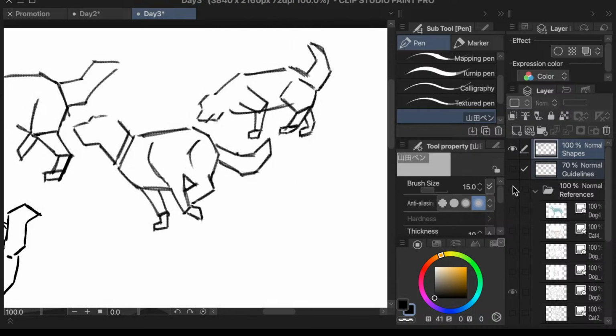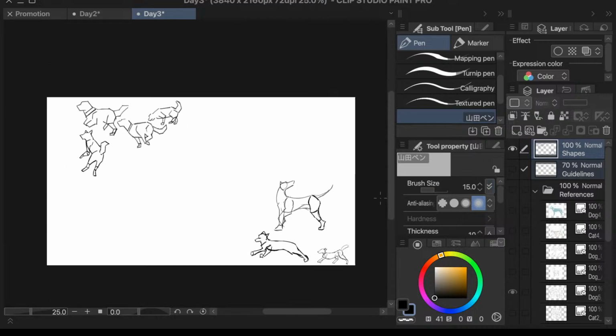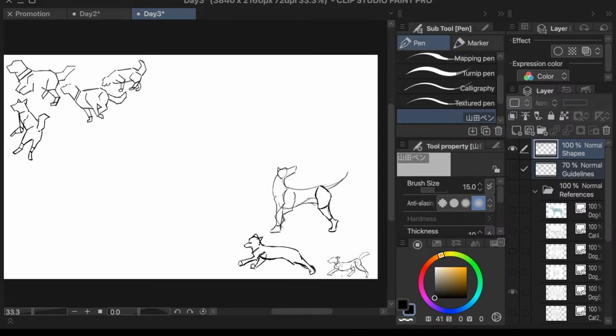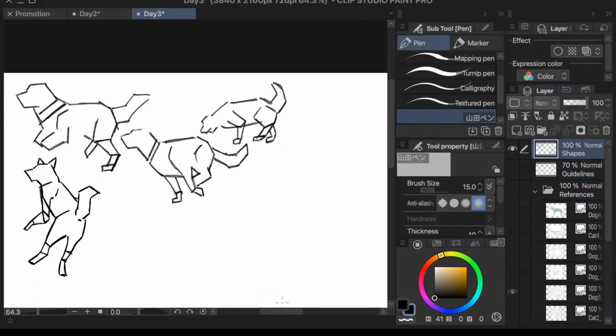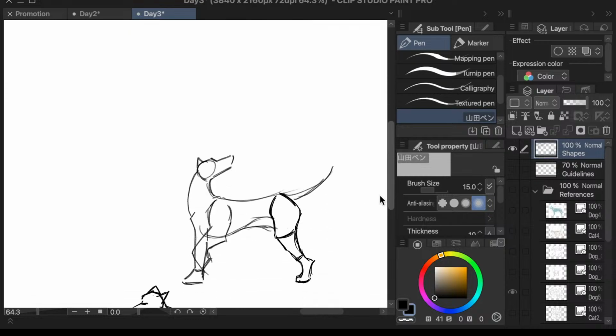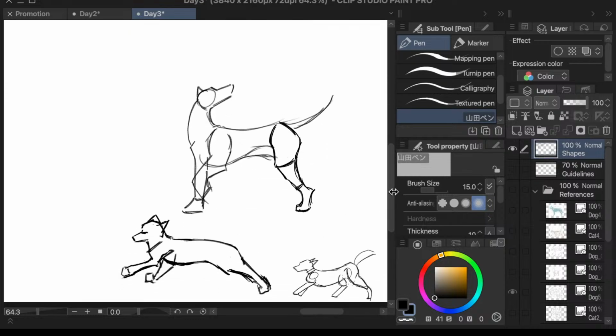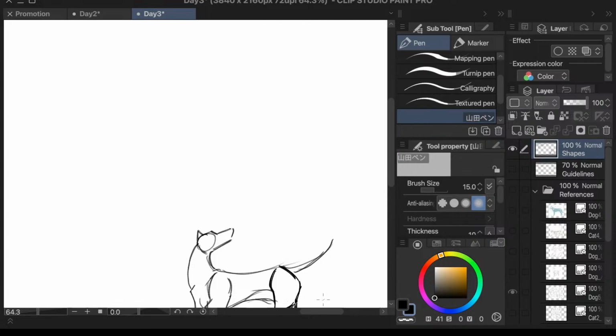Yeah. So something I do notice is sometimes it's better to use more rounded shapes, sometimes it's better to use more blocky shapes. I guess it might be some kind of stylization, but I do like using the more blocky shapes for more static poses and using more rounded shapes for more dynamic poses.